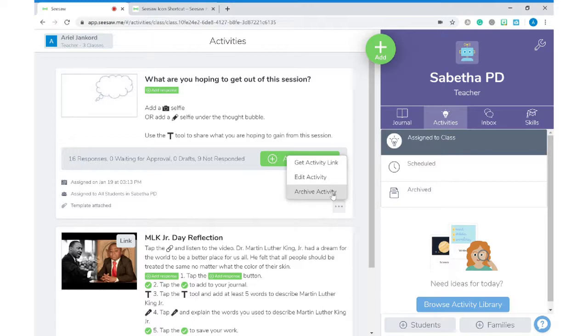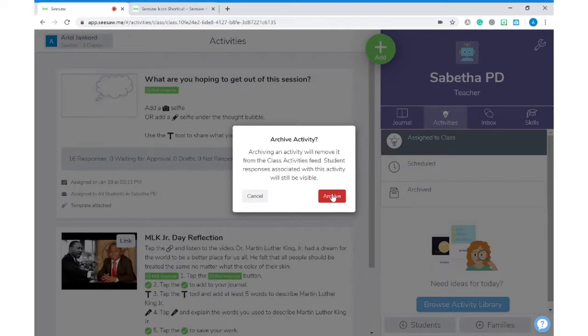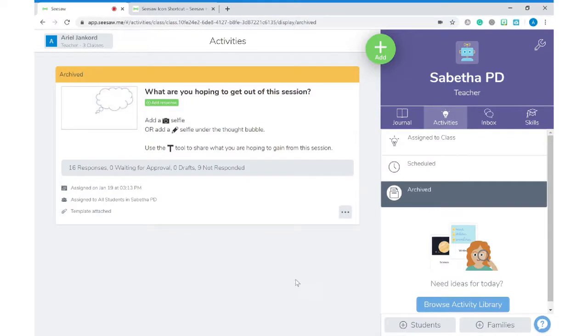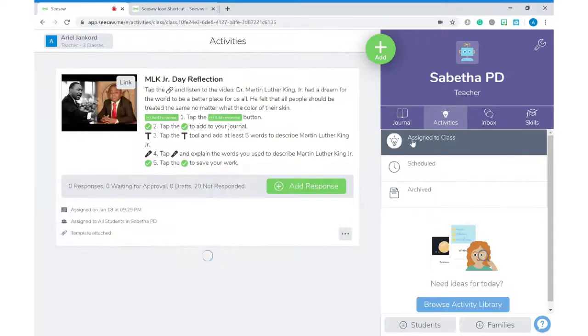So I'm going to click Archive Activity, and you'll see it will remove it from class activities. The responses will still be there. You'll see now that this is the only one assigned to my class, and I can look back at archived activities. The other thing to keep in mind is it stays in my library for future use. So if I want to pull this out again, I can, or if I want to use it in future classes, it's still there. I'm just archiving it to get it out of the feed so the students aren't overwhelmed with multiple activities.